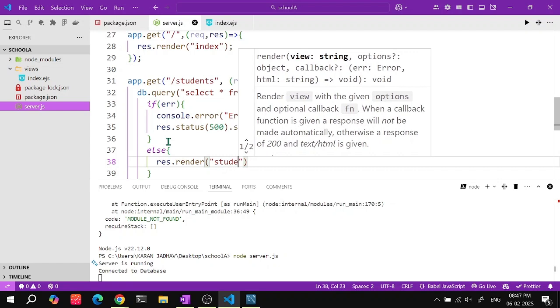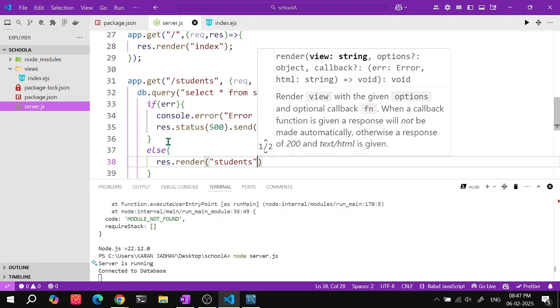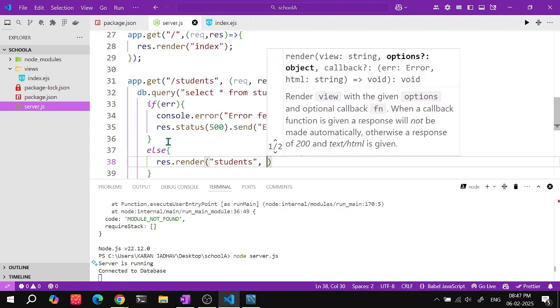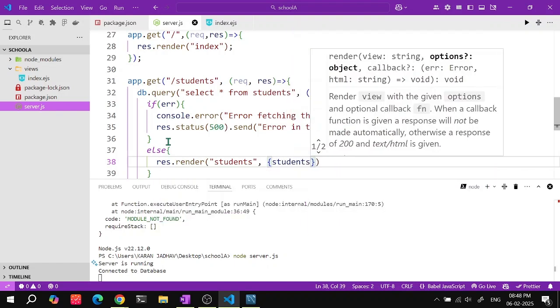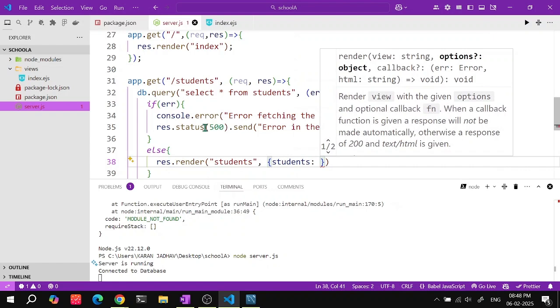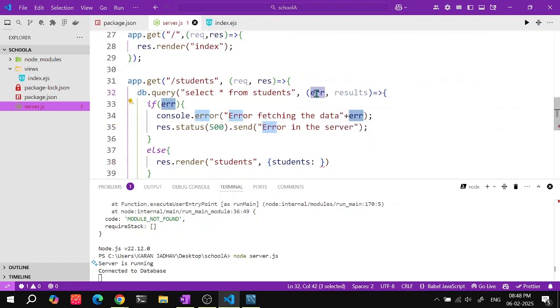You need a students page, and with the students page I am going to send students data. For that, in this function we have got two things, one is error and another is results. Results will be fetched if this error does not occur, and we will be passing that results here, meaning we will be sending this particular data with this page. This page should be there in the views.